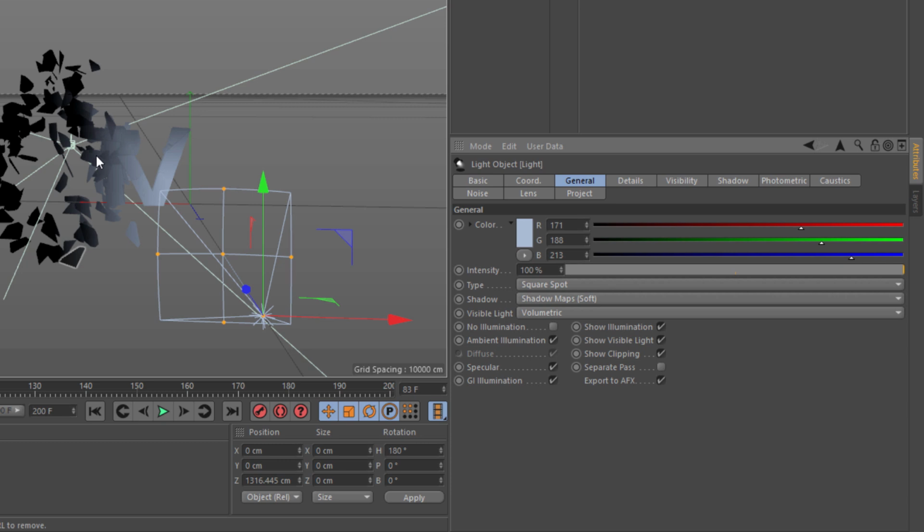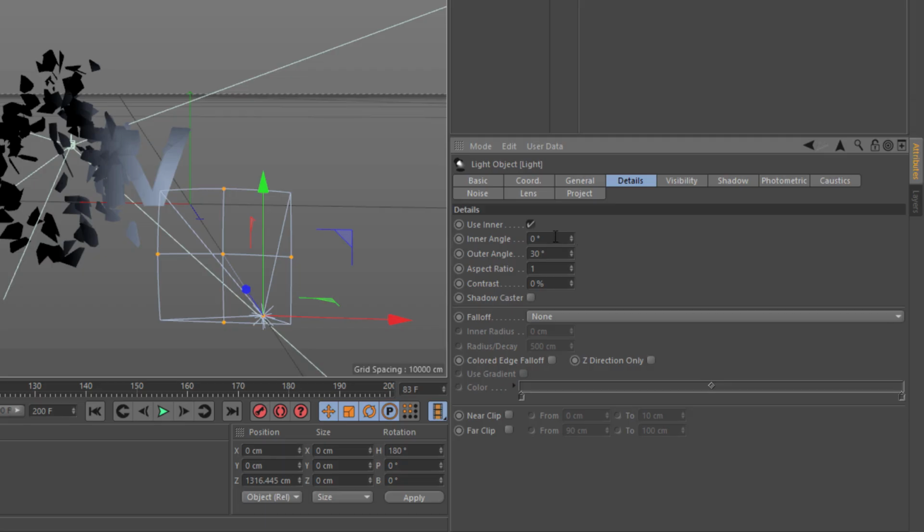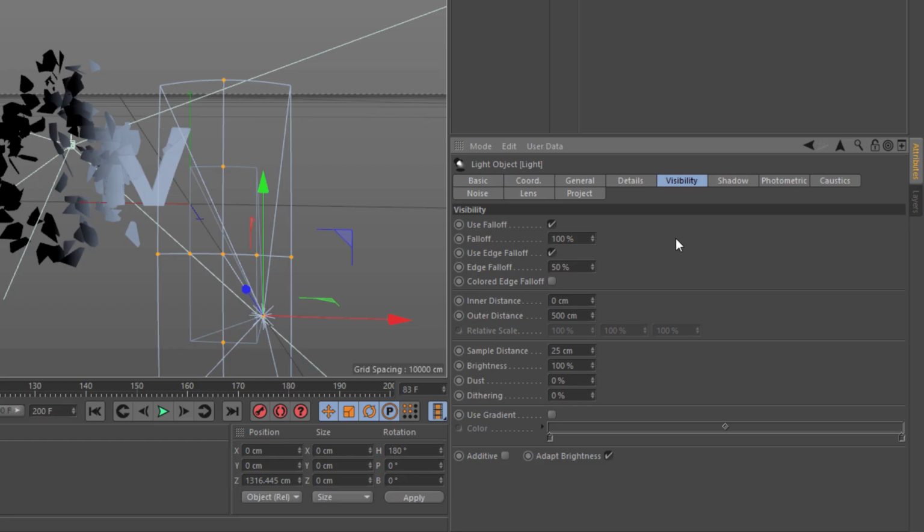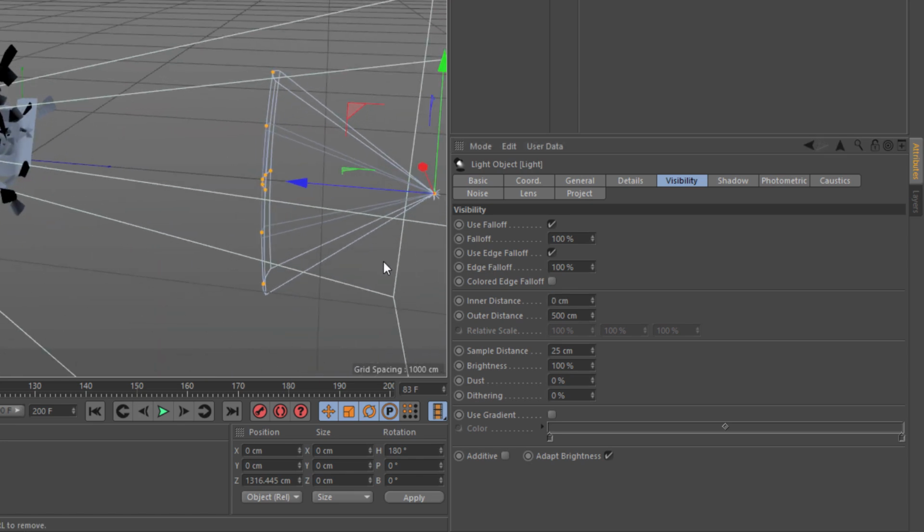Okay, I mean, you can choose a different color. I just like this one, so I'm gonna go with that. Let's move to details. Inner angle, let's set that to 15, aspect ratio to 2.63. Now let's go to visibility. Let's set the edge falloff to 100%. Inner distance to, let's set that to 9.